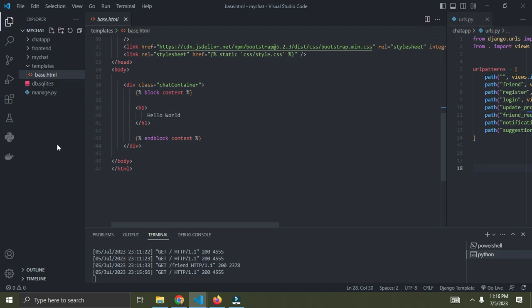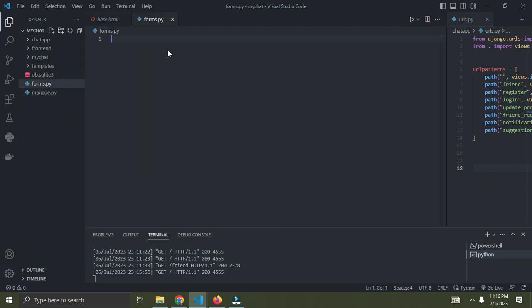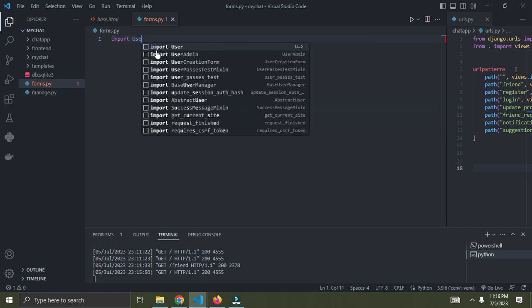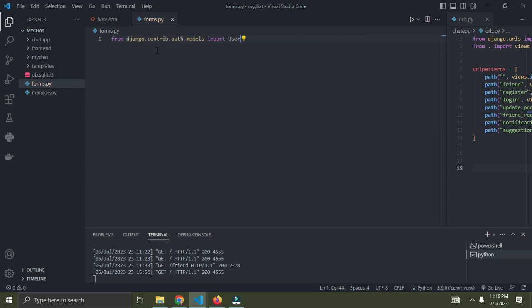So I'm going to come here and create a new file. I'm going to call this file forms.py. Once I've done this, I'm going to simply inherit the user creation form. Let's import the user model first. Import User. I've imported the user model. I'm also going to import the user creation form.